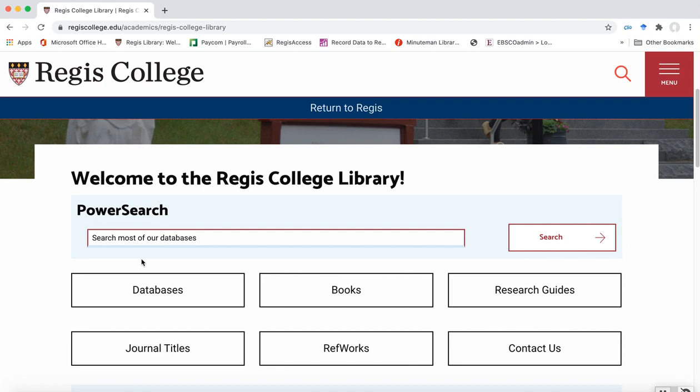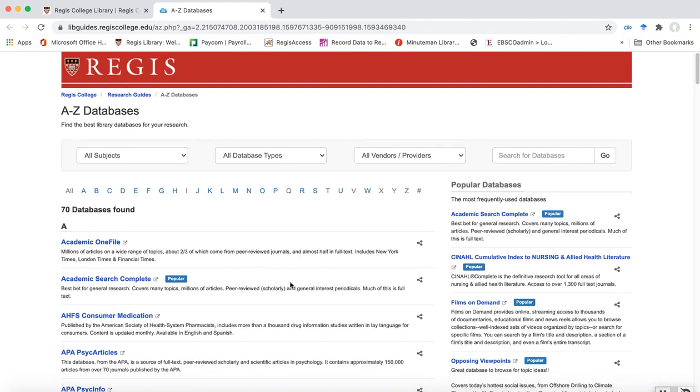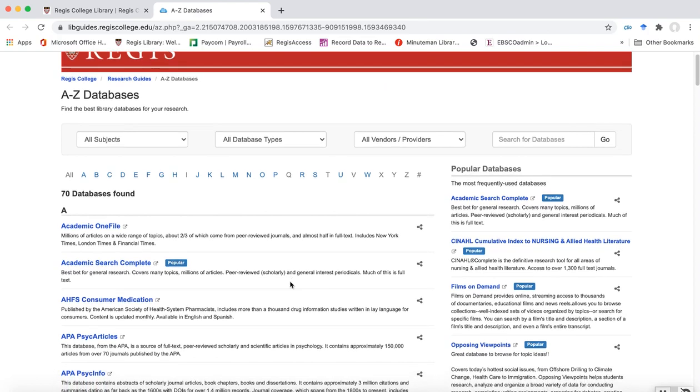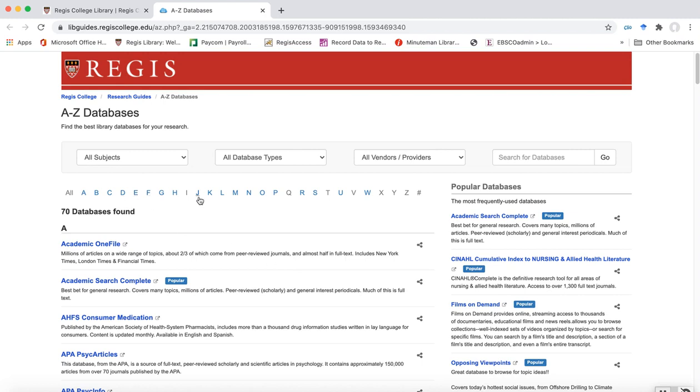But if you are searching something really specific to your field, to your discipline, we always suggest starting in one of our specific databases. You get to them by clicking on the databases button underneath PowerSearch there. Here's our list of 70 databases that we have available, and right now they're alphabetical by title. So if you know a specific database that you're looking for, you can just click on the letter or scroll down to it and find it that way.